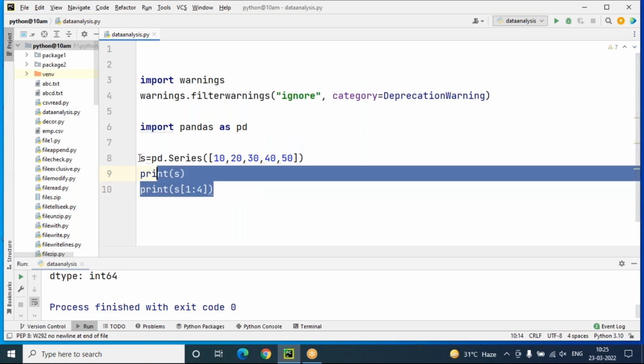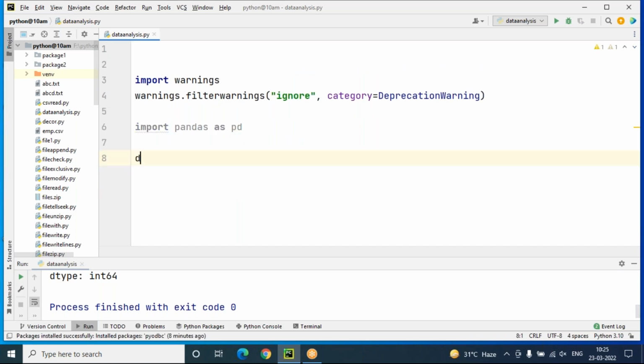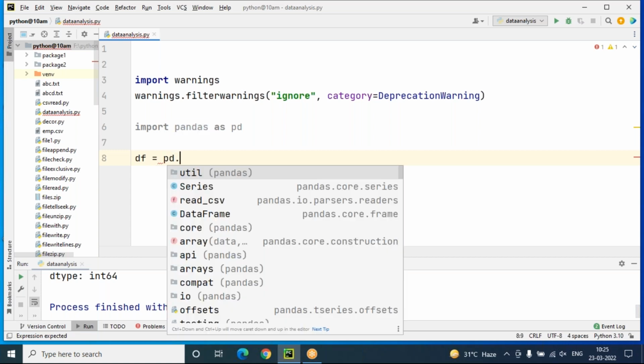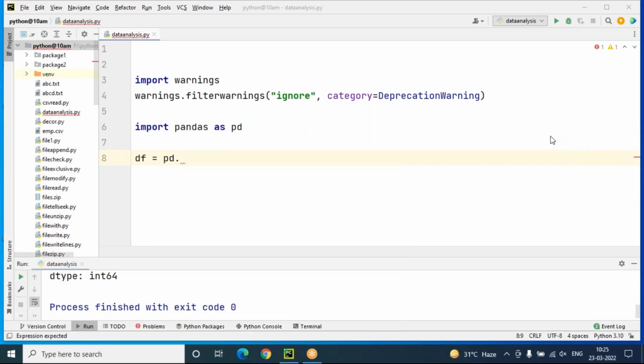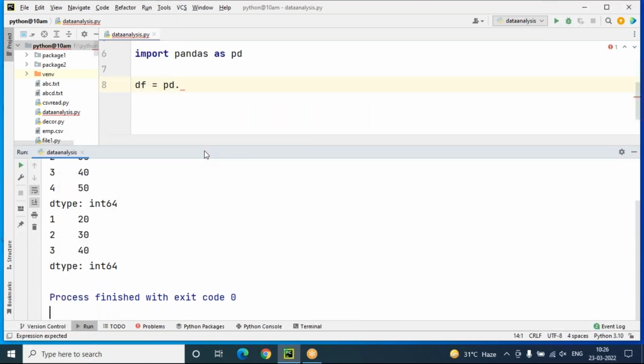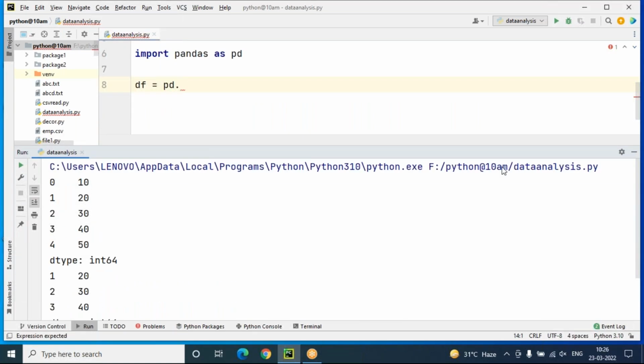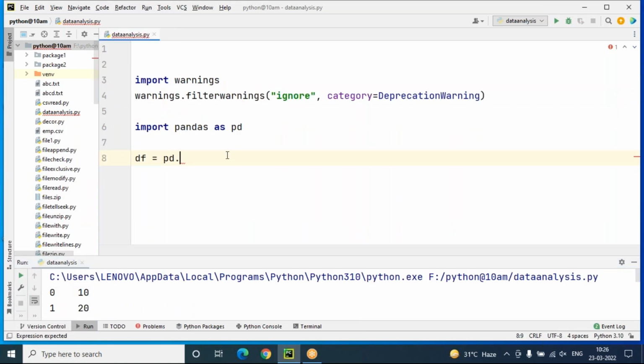Similarly, we have to prepare data frames also. I'm creating df equals to pd, which is an alias name of pandas. The dtype is 64. It depends on the data type. Float type of the values based on the values range. So 64-bit signed integer. Okay. That is float type, float64. It depends on the values. Based on that, it will be assigned signed integer 64-bit, 32-bit signed integer like that.